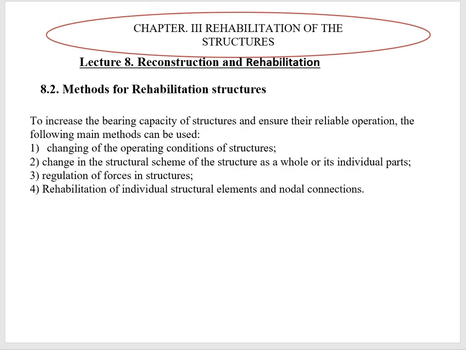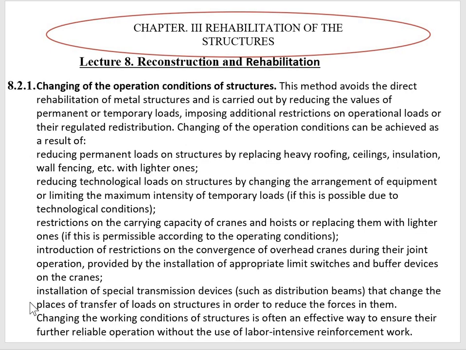Also we have some methods of rehabilitation of structures. What are those methods? First is changing of the operating conditions of the structure. Second, change of the structural scheme of the structure as a whole or its individual parts. Third, regulation of internal forces in structures, and the rehabilitation of individual structural elements and nodal connections. So let's start from the first method, which is called changing of the operation condition of the structures.